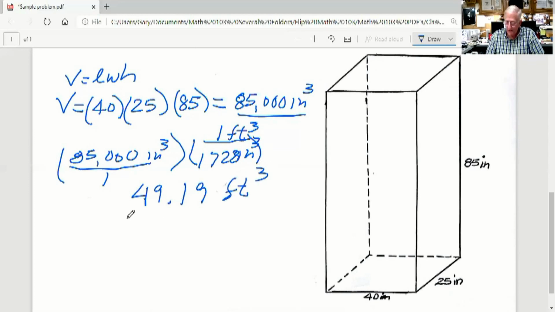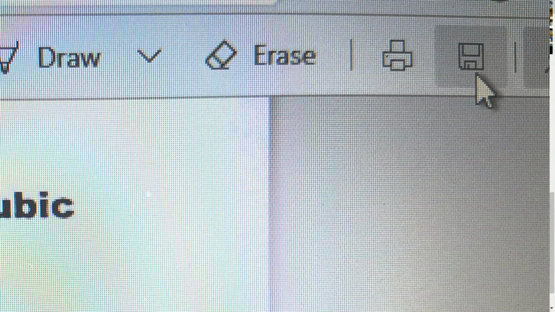cubic feet. Now, the beauty of using this slate is the fact that I can take the PDF, which I would have sent you, and you can bring it up and use this slate. After you have used the slate, you can go right up here to the top and save it. By the way, you can erase any of this stuff too up here, but I'm going to go up here and show you.